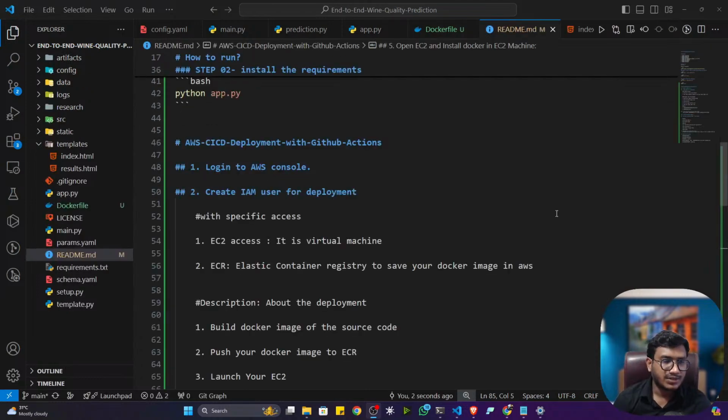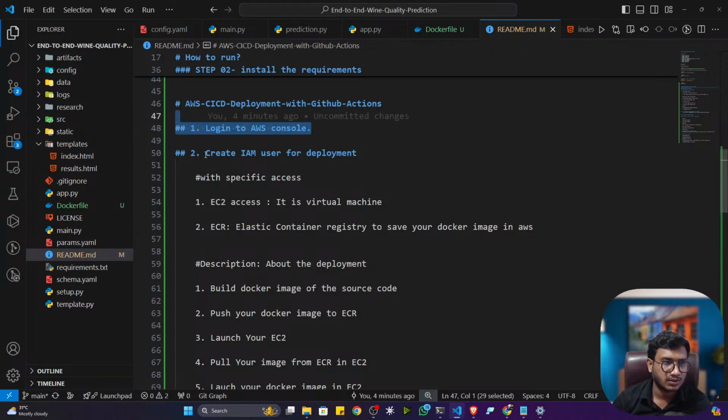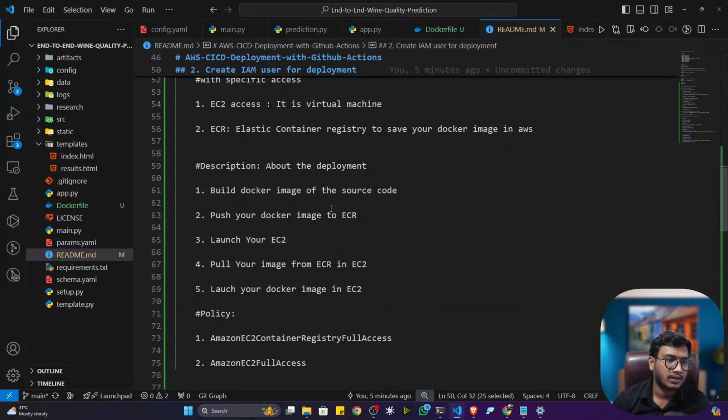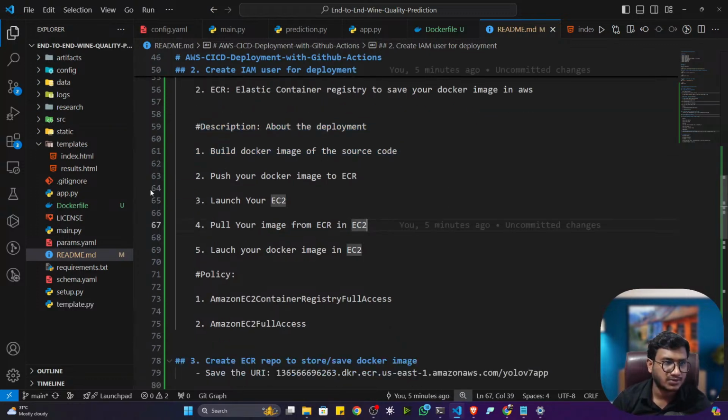Okay guys, so now we'll start the deployment, and here you can see I have already added the deployment steps, like what are the things we're going to perform. You can see first of all I have to log into the AWS console and create the IAM user. Then this is the deployment description. First we'll be building the Docker image of our entire source code, then we'll be pushing this image to ECR. Here we'll be using some services from AWS. One service is called ECR, that means Elastic Container Registry. Here you can push any kind of Docker image. This is the alternative to Docker Hub. I think you know Docker Hub. There you can also store Docker images.